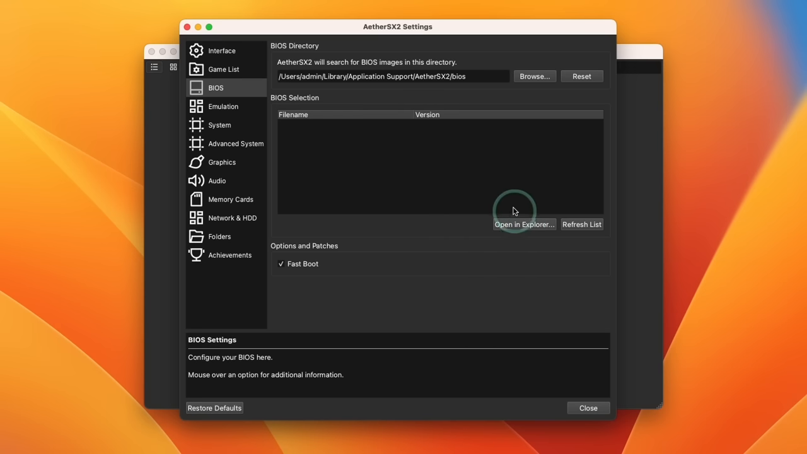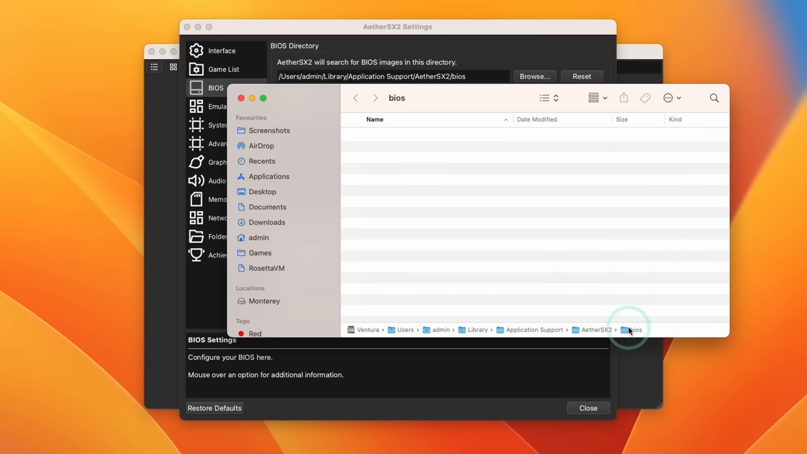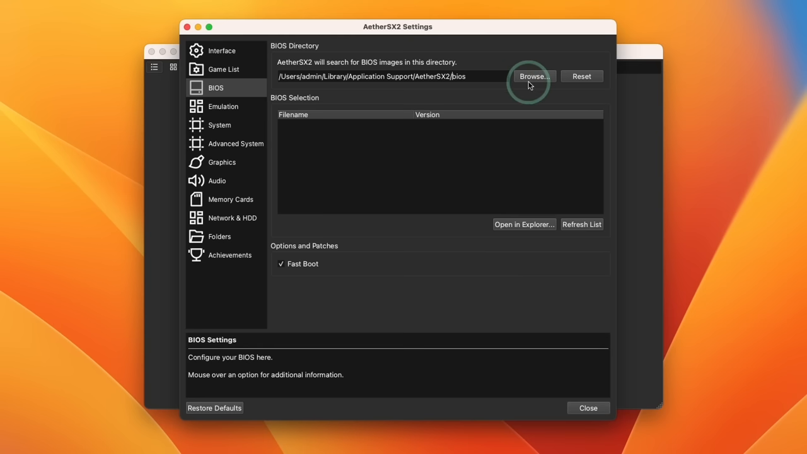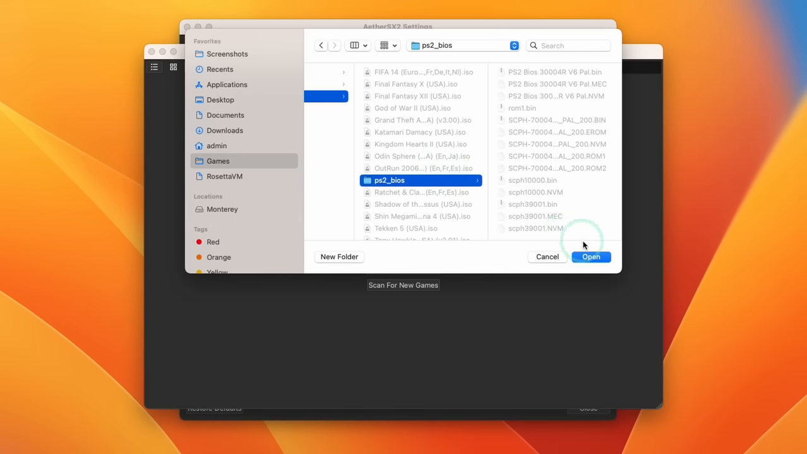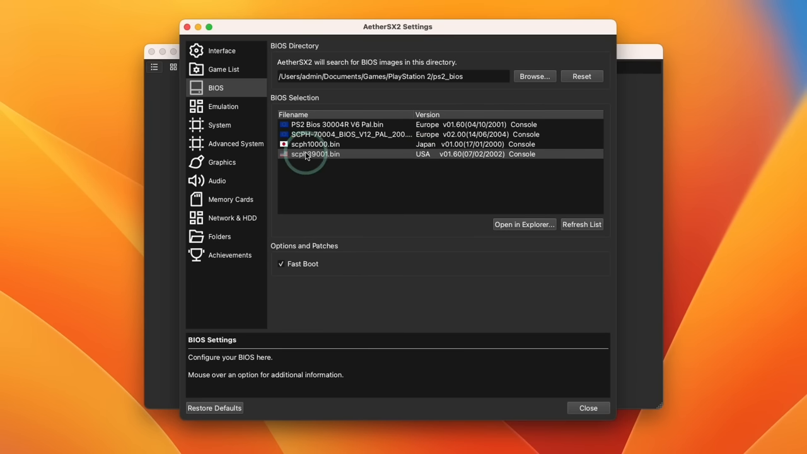What we're going to do is add our BIOS here by clicking open in Explorer, and then we can either copy the BIOS file into the AetherSX2 BIOS folder, which is opened up for us here, or we can change the location of the folder here by pressing browse and then locating our PS2 BIOS folder. Then we're going to select our US PlayStation BIOS here. And so now the BIOS selection is complete.